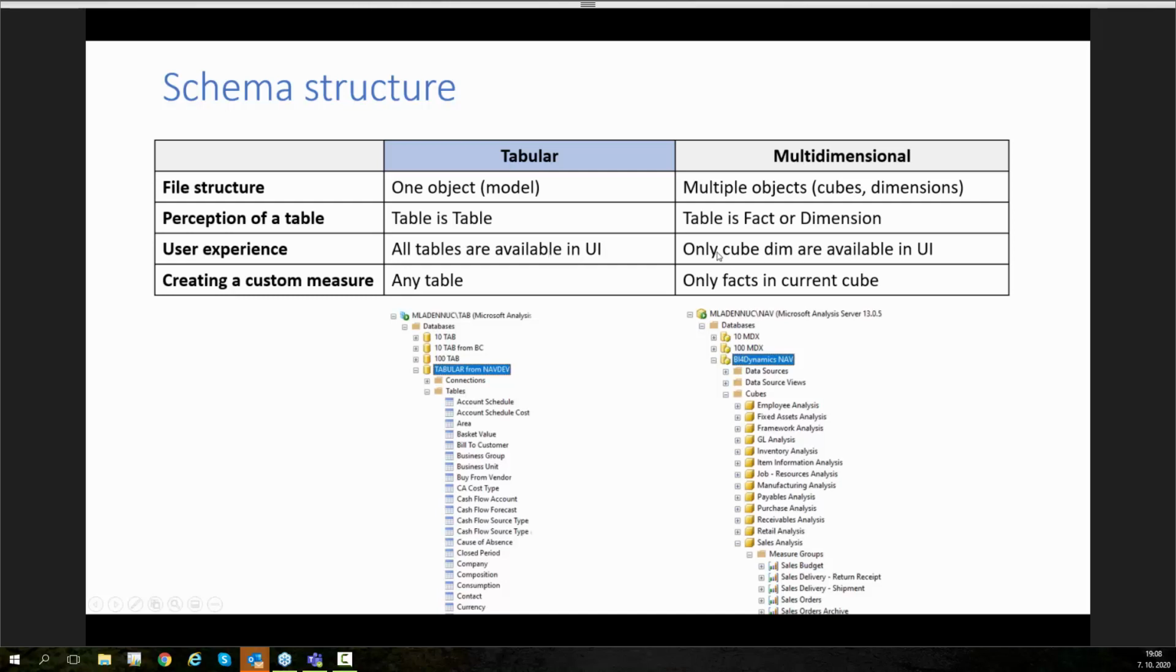And this is not such a problem when we are browsing an Analysis Services cube. We see only the cube dimensions available in the user interface from that cube. But from a technical perspective, we can create a custom measure in Tabular from any table, which means we can join, for example, receivables and payables and create some KPI based on those transactions. Now, doing the same step in multidimensional, we have only measure groups that are available in the current cube. So in this sense, this one is better.